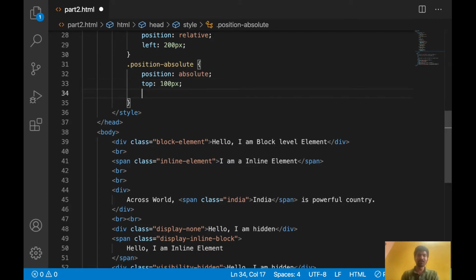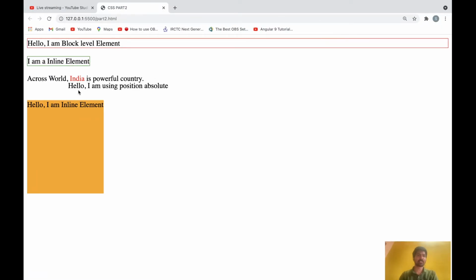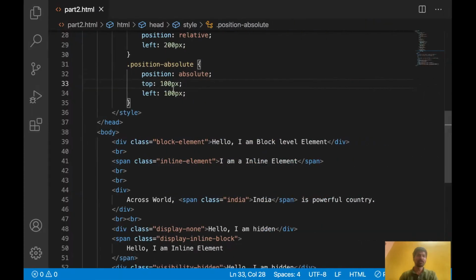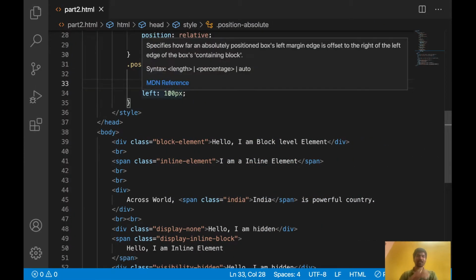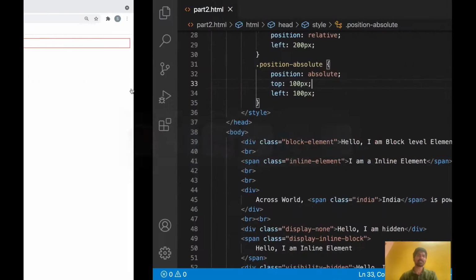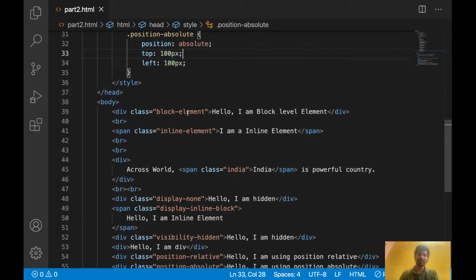Okay, you can use left also. Now left 100px. Save it. See here it is displaying. So now two properties are applying: position absolute, top 100px, left 100px. Okay, so like that you can move across the window.